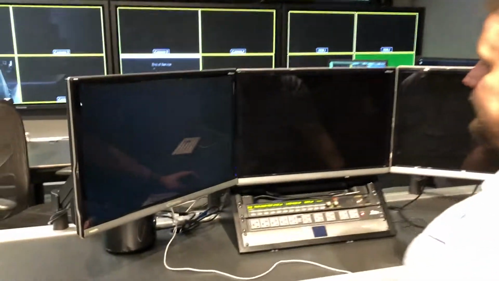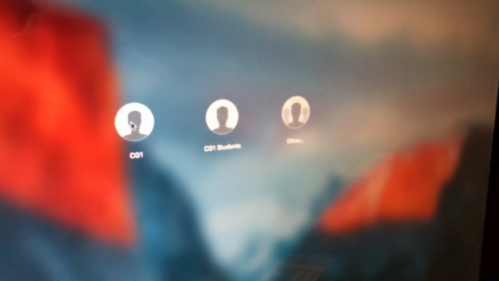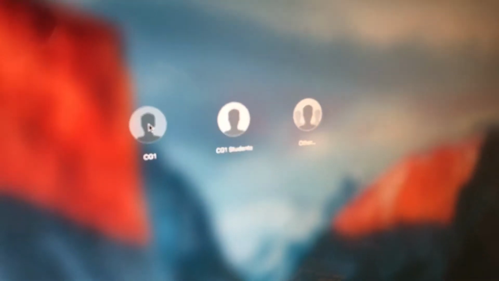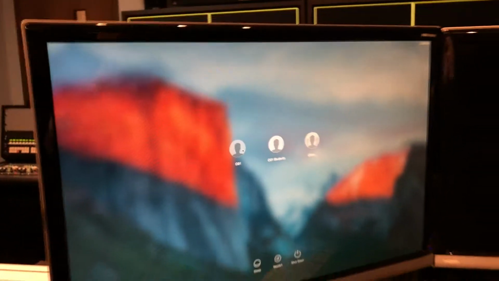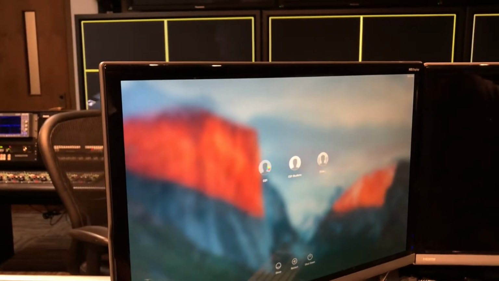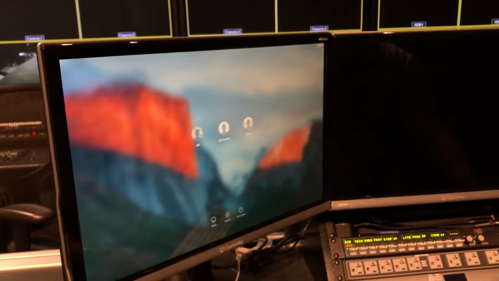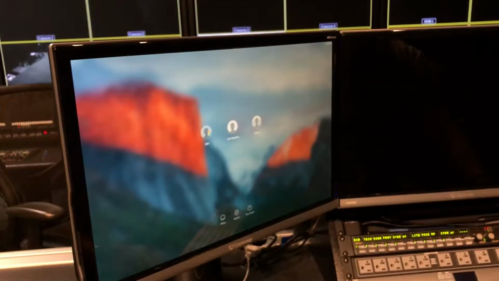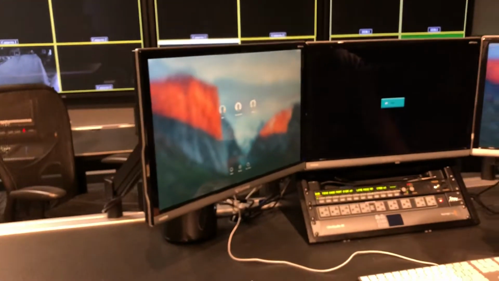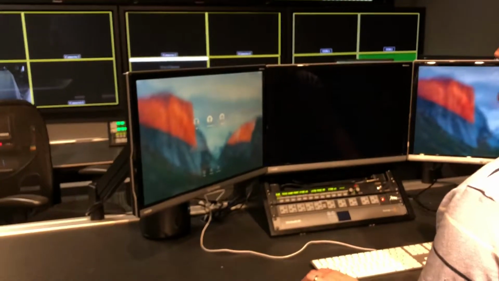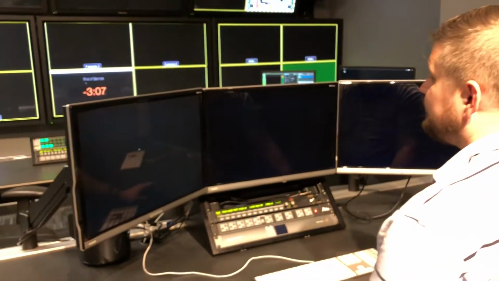All right. Now there's going to be 3 logon icons right here. The first one, CG1, is the one that we're going to need to log in with. It's loading. It does take a minute to load.